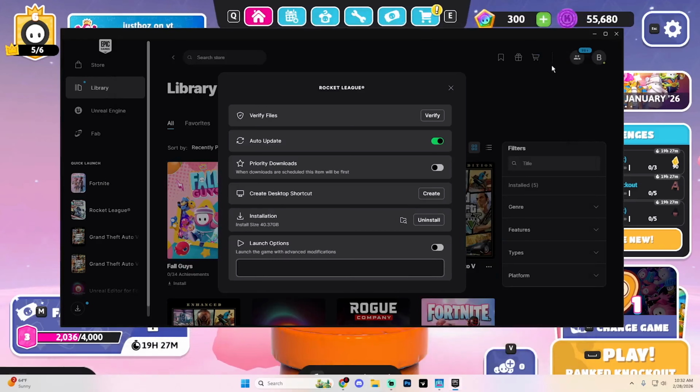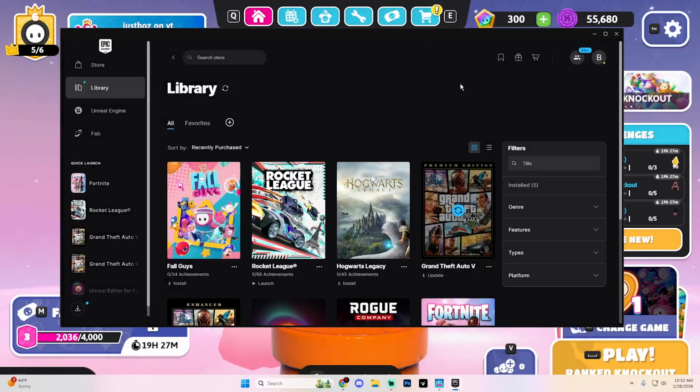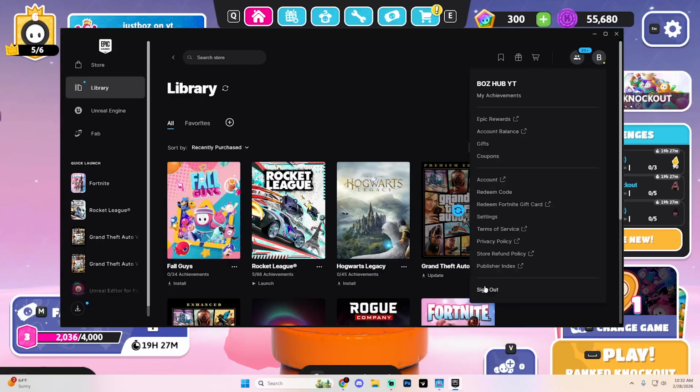Now, sometimes the launcher itself glitches. To fix this, what you're going to want to do is just click on your profile icon, hit sign out and then sign back in and then try relaunching the game itself.